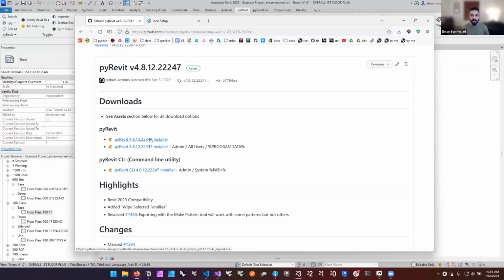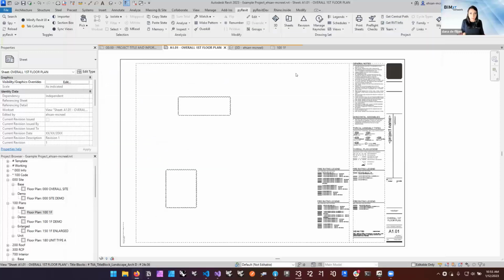I feel like the customization could be done fairly easily by generating a new installer for yourself. So even if I wanted to give everybody at Smith Group 5 of the PyRevit tools, I could easily parse down that install, remove all of the pieces that I don't want, keep just the pieces that I want, and then push that out.